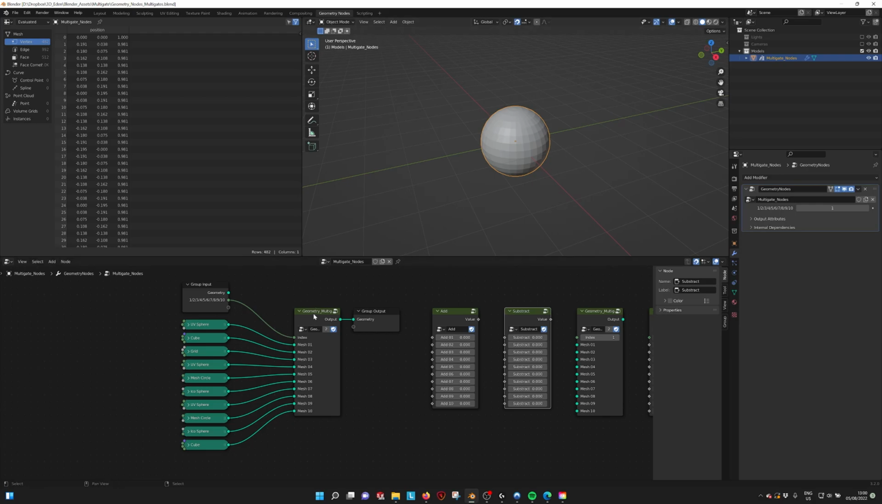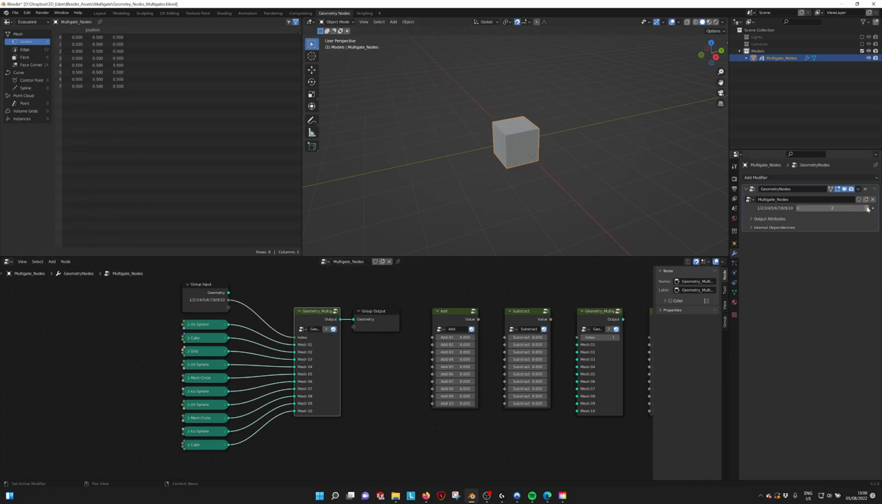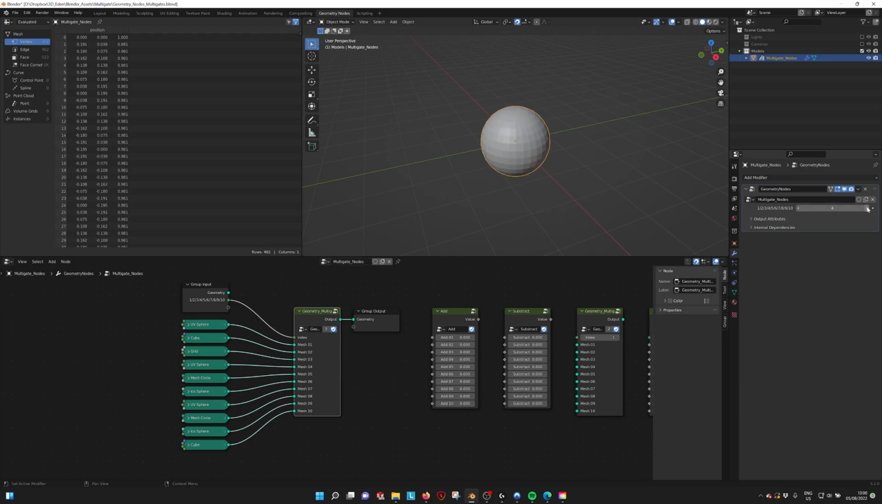So for example, if we look at the geometry Multigate here, I connected it to my parameters. You can select here which node or which object you want to see. So these are all the geometries that are input and there's only one output.